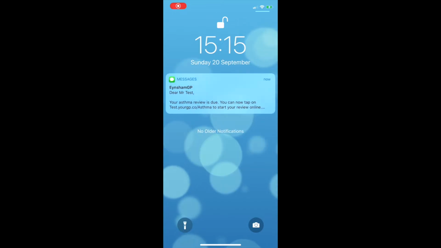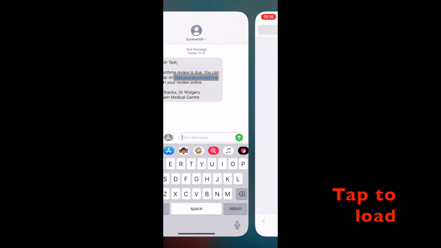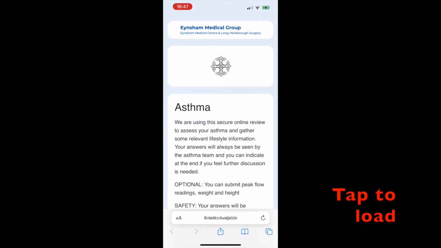Here a text message arrives, and within the text message indicating to the patient that their review is due is a link which has been added on the practice side and has been turned into a hyperlink with the blue and the underline automatically by the smartphone itself. And the patient simply taps on that link and it loads directly into the review. There's no preparation required. It works out of the box for all smartphones.